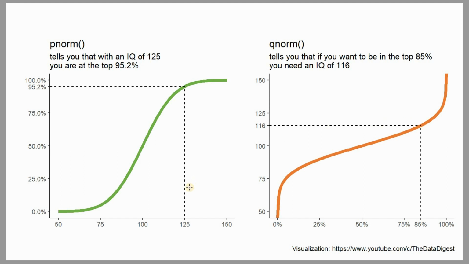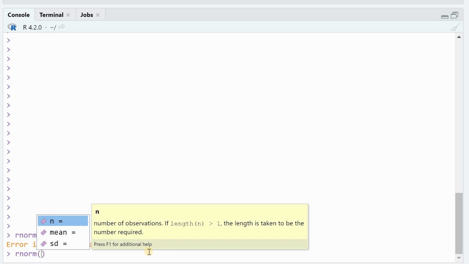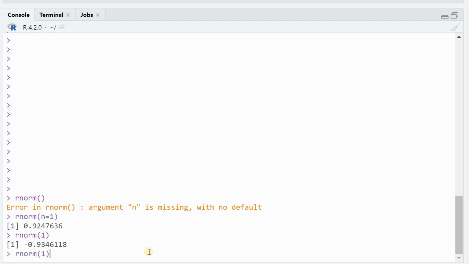Let me teach you the R code now, so you will be able to use these functions for your own analysis. When you try to run the rnorm function without any arguments, you get an error message because n has to be specified. N is the first argument you are supposed to give. So with n equals 1, you get one random number. If you run it again, you get another one and another one.